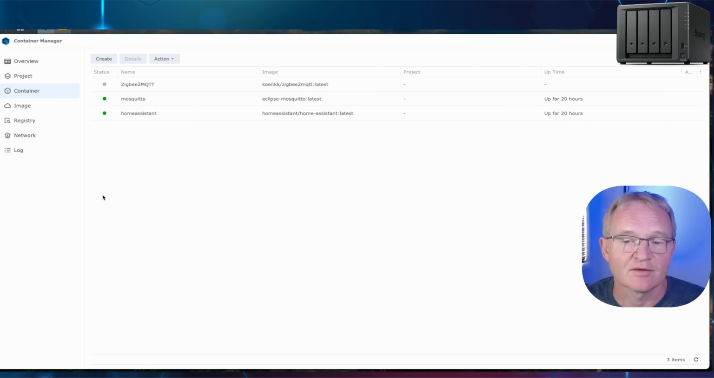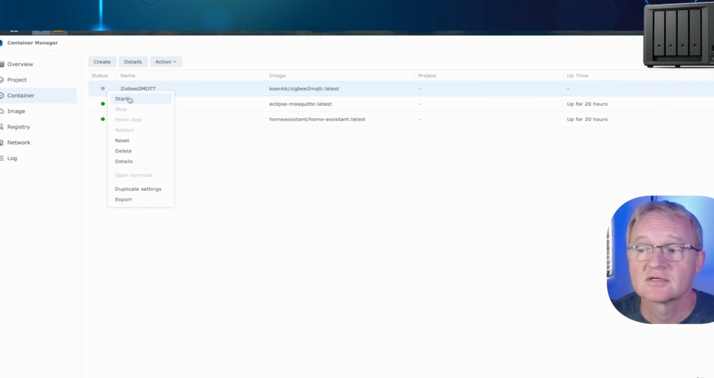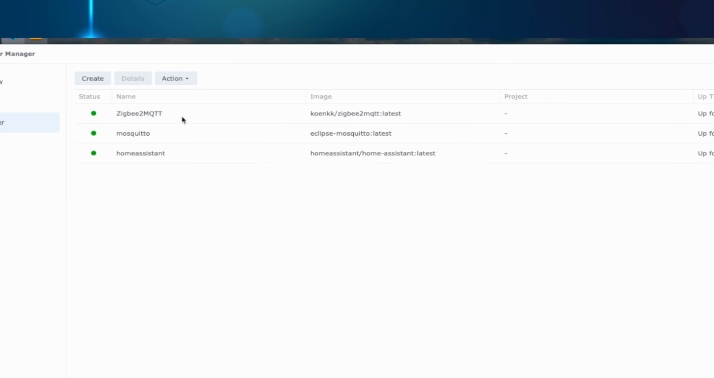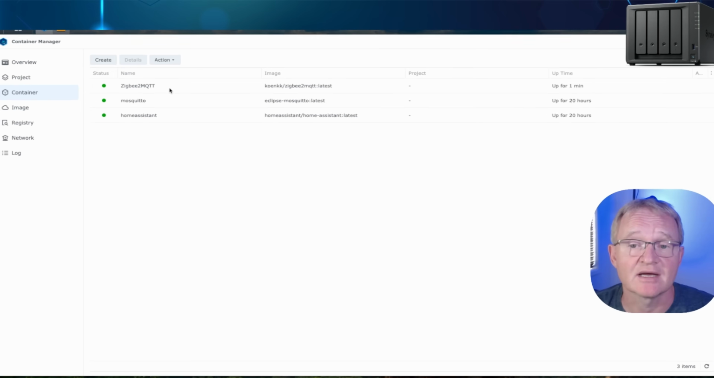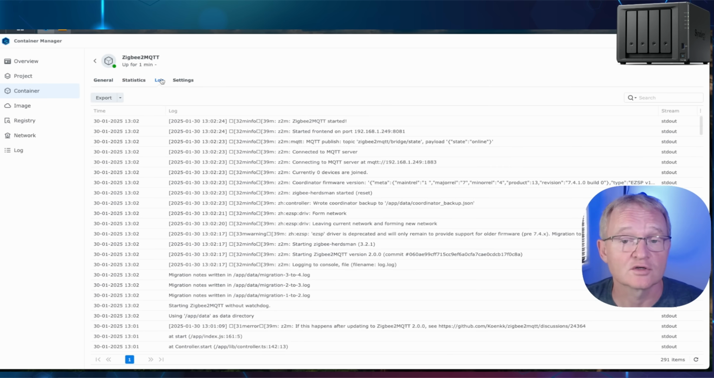Switch back to Container Manager. Right-click on the Zigbee2MQTT container. Select Start. To check that everything is running, double-click on the Zigbee2MQTT container. Select Logs in the top menu. You should see that Zigbee2MQTT has connected with the MQTT and that front end is now available.